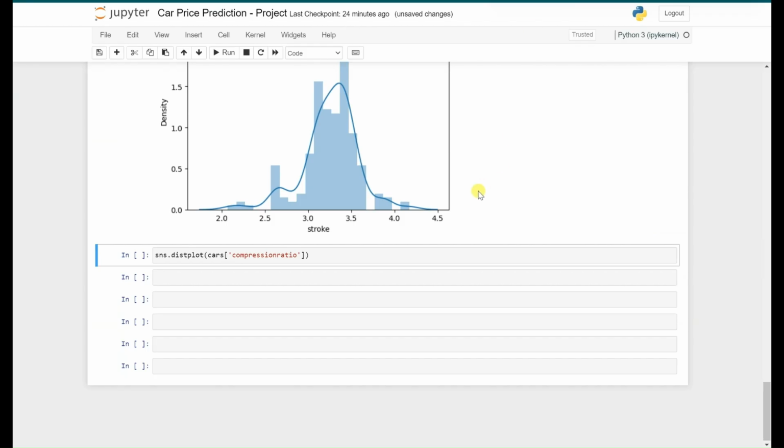I mean, because the compression ratio is a ratio of the volume of the cylinder when the piston is in the bottom position, that is V bottom, and in the top position, which is V top. So the higher the compression ratio, the greater the power output for that engine, and that is why it is important. It is calculated by dividing the piston volume before compression and after compression. So this is how it gets calculated.